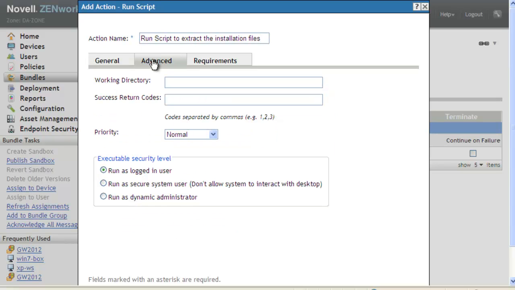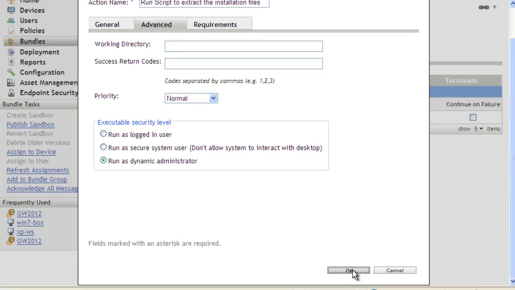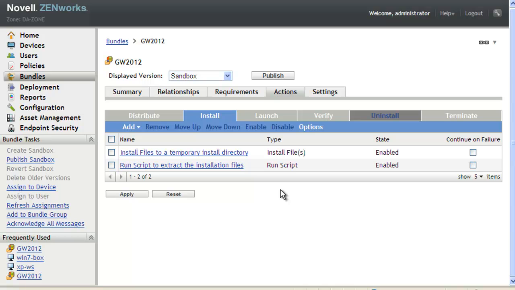I'm going to select the advanced tab, and again, here I do not want to do this as a logged in user, because if the logged in user has no rights to the box, he might not be able to run that. He might not have access. So we're going to again do that as dynamic administrator. And I'm going to select OK. So now I have two actions.